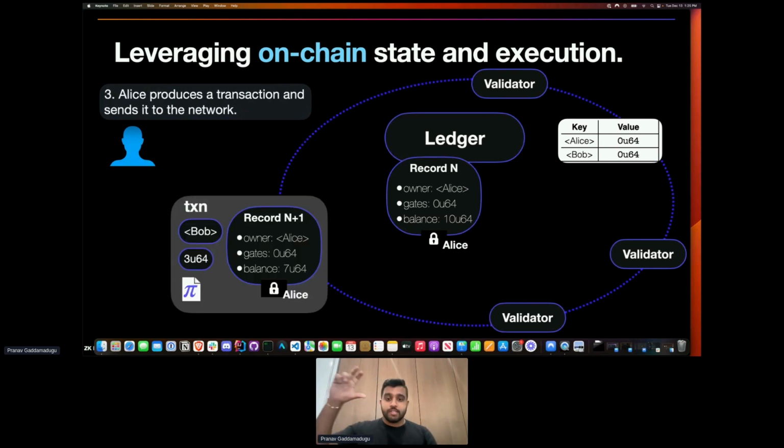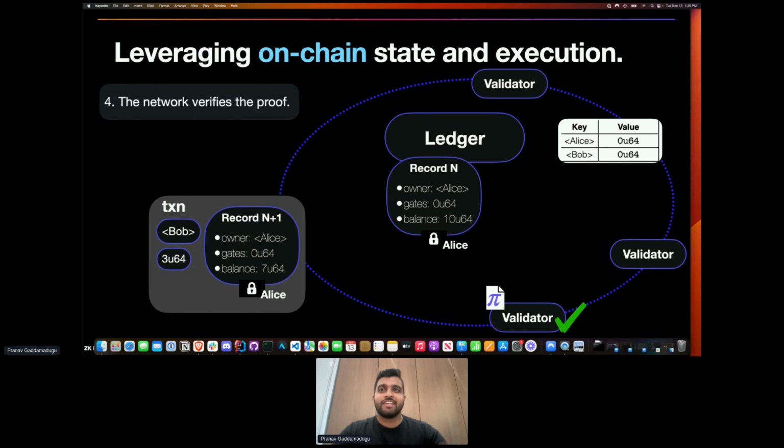This all will get packaged into a transaction that you see here. The transaction will contain the record, encrypted under Alice's address. The proof is also included, but Bob's address and the amount are set in the clear. So what the network does is it checks the proof. If the proof doesn't verify, the network doesn't do anything, no state is updated, it just dumps the transaction.